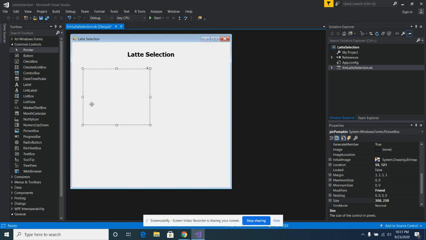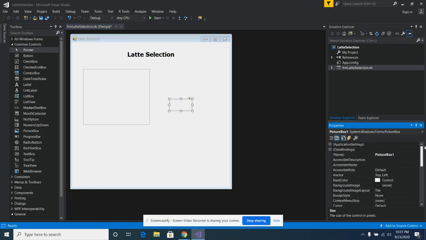And then we want to add a second picture box object. So I'm just going to grab another one, throw it over here. And this is our mocha. So we're going to name this one. What do you think? picMocha. Click on that one. It is again called PictureBox1 because I renamed the other one. Change the name to picMocha.